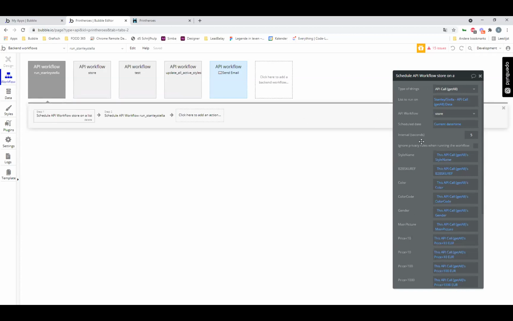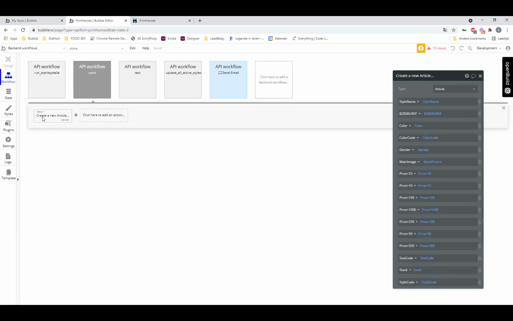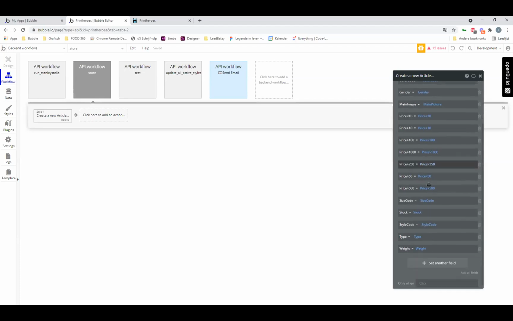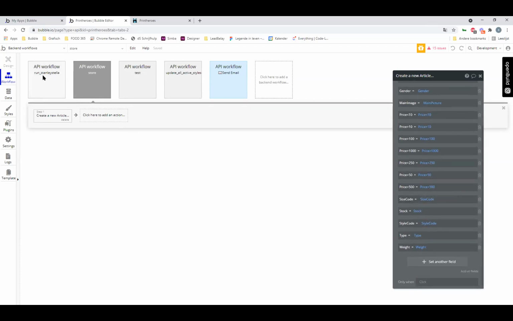So you're going to schedule an API workflow. Yeah, this is the one we scheduled, the run Stanley Stella. And then what we do here is a store. We run the store because there are a lot of products in this, so it's a list of items. And then from here we do store, and store is just create a new article, and that you have to do for the whole list.